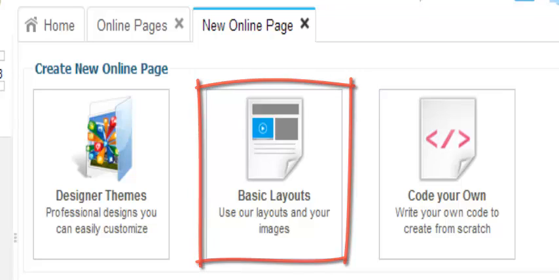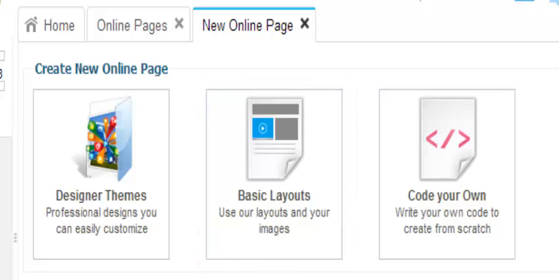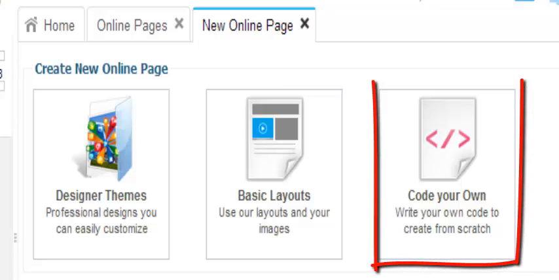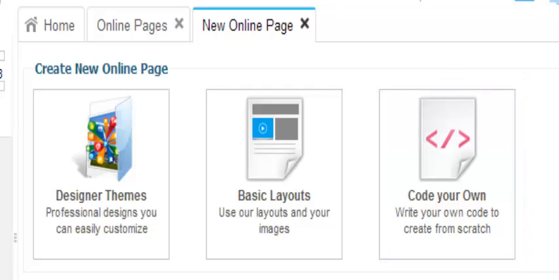All you have to do is just upload your images and you're ready to roll. If you have been in online marketing for a while, you've learned HTML code, and now you are used to creating all of your pages on your desktop like this, so you're used to working with HTML code, we have really got you covered here with Code Your Own.